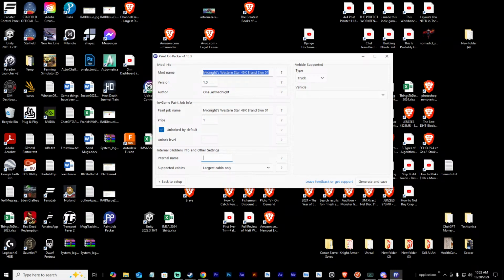So let's call this, I can only have like 10 letters here. OLM underscore, that's 4. We'll do B for brand and Western Star 49X. How many is that? 1, 2, 3, 4, 5, 6, 7, 8, 9, 10, 11. How about we just do 49x? We'll do B1, 49x. Okay.